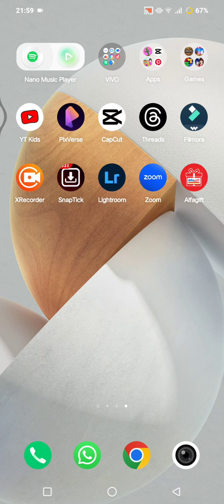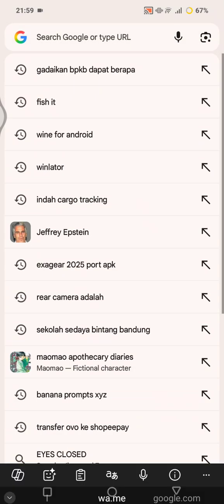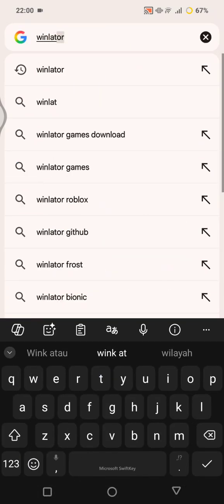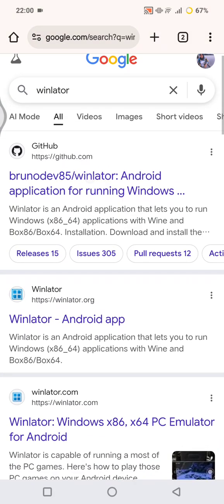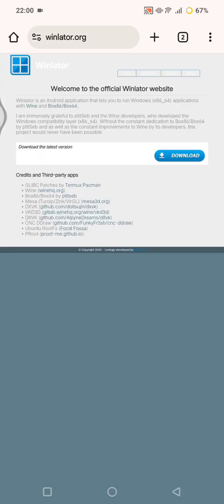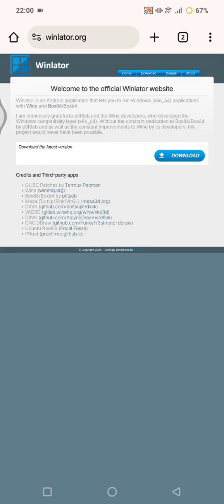So go to the official website or GitHub page. Don't download random versions from unknown sites. The next steps depend on the app that you pick, but the setup is simple. Let's say I'm going to use Winlator. You can just search for it on your browser, Winlator download. You can get it from GitHub or maybe this winlator.org.